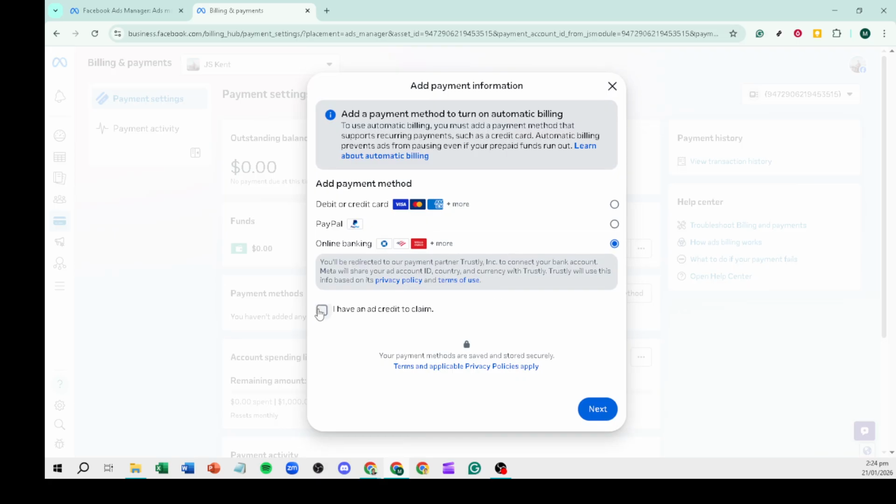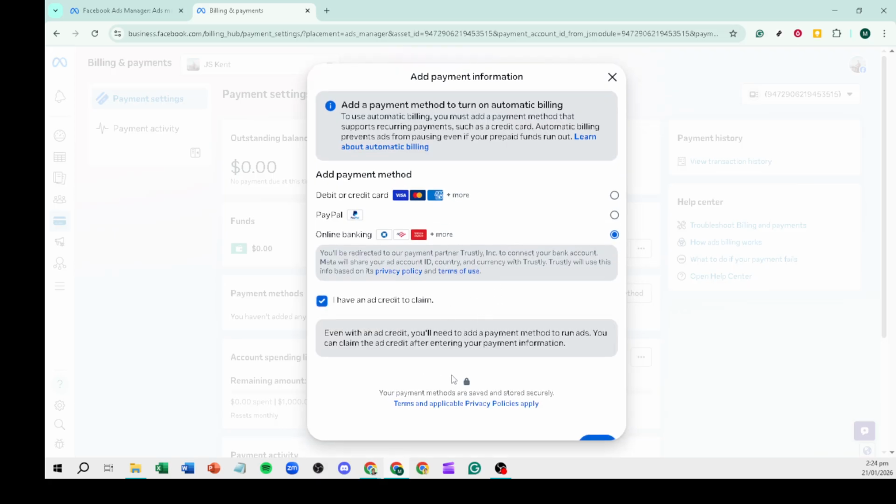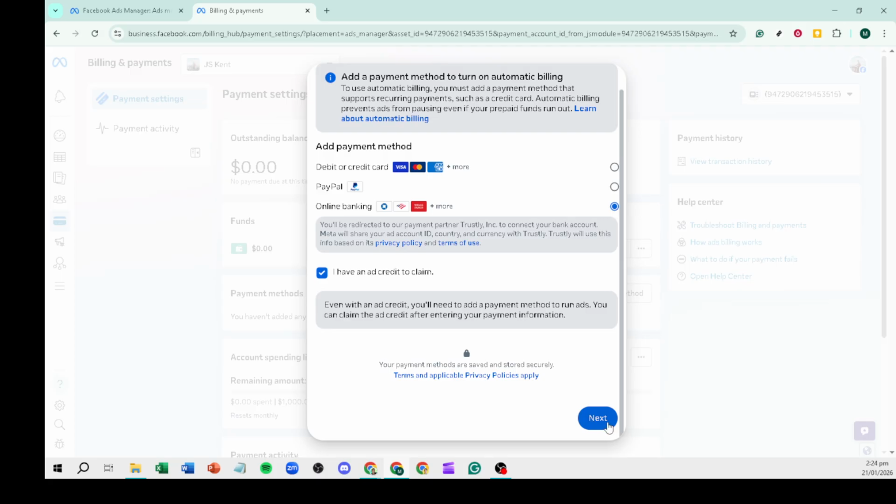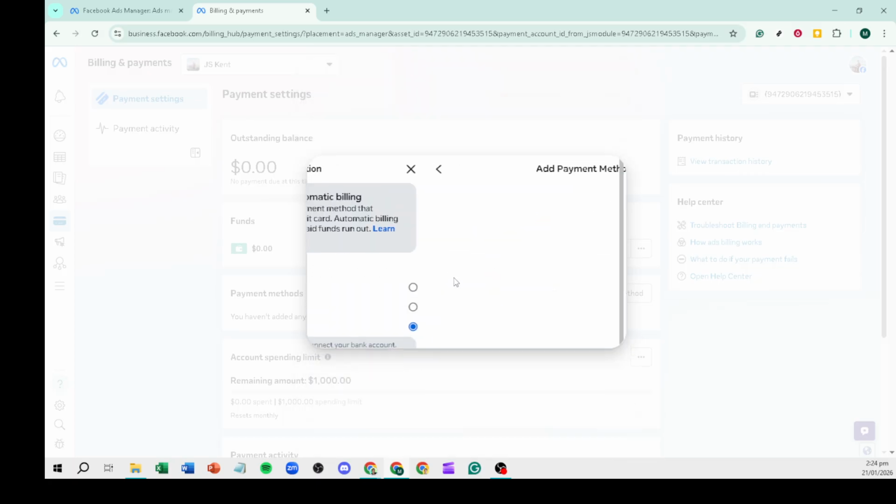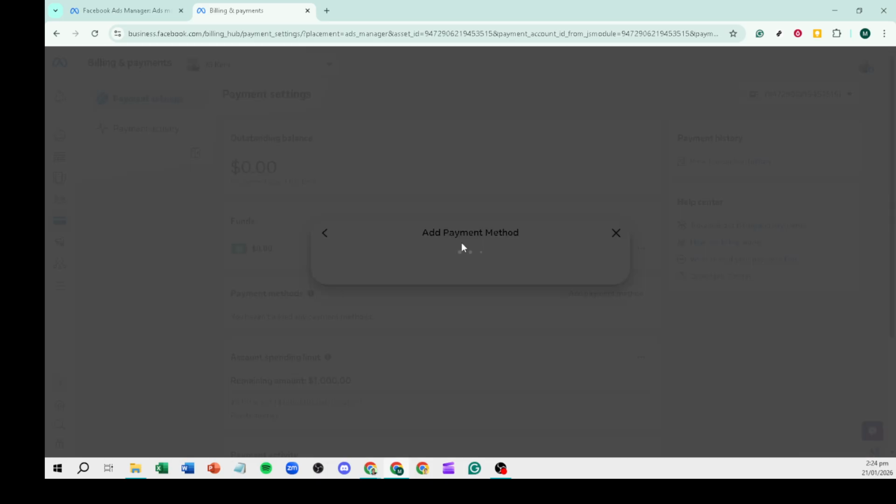In Payment Settings, click Add Funds. Enter the amount you want to load into your balance. Pick the payment method you just added, then click Next. If Facebook asks for additional details for verification or billing, fill those in, review for accuracy, and click Save or Confirm to complete the top-up. After a moment, your balance should update.